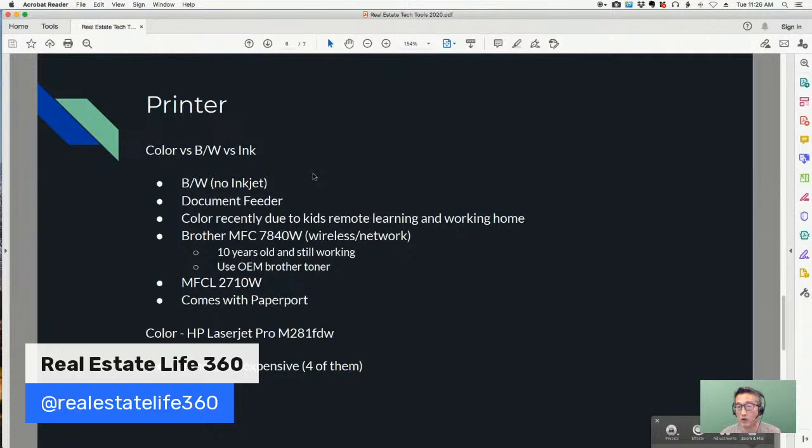If you do a lot of photo printing, inkjet is probably the way to go with those special papers. But you could always go to CVS and just print out photos, in my opinion. I'm not a big fan of inkjet because the printer might be cheaper, but the ink is expensive. And if you do a lot of printing, I think it's not cost efficient. For most people, black and white monocolor is probably the way to go.